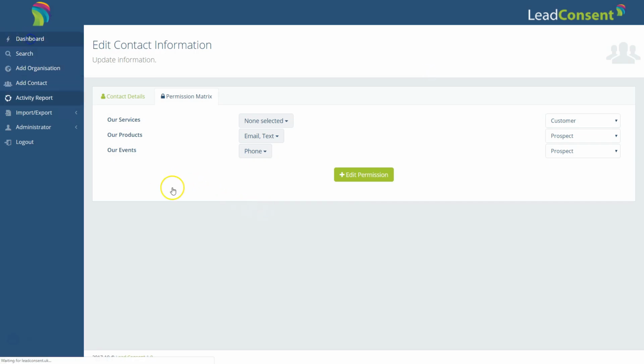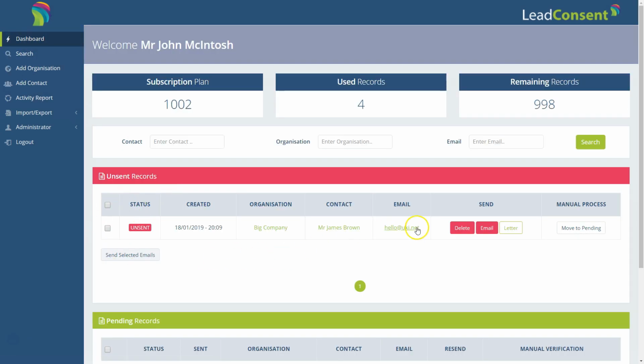So we'll go back to the dashboard, and now we'll see that contact has been added here as an unsent record. So this unsent record should now be verified by email or by letter to that contact before we do anything else with the information.